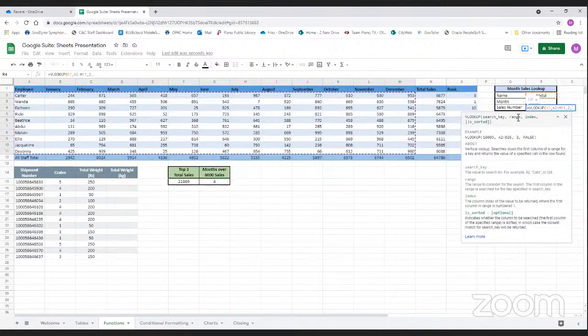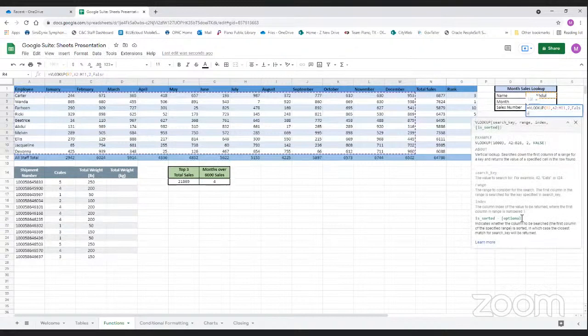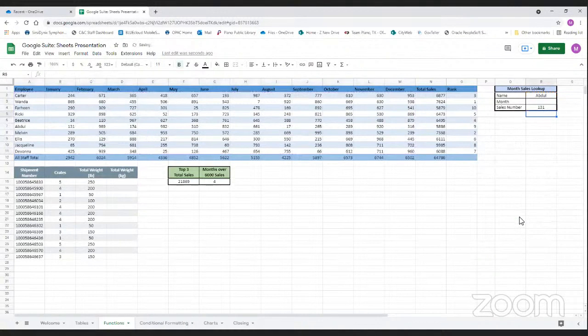And then the last part asks whether or not it's been put into a sorting. It's an optional one. You don't need it. So we're going to put false, because it's not been organized in any way, shape, or form. And now we have Abdul's January number right there.